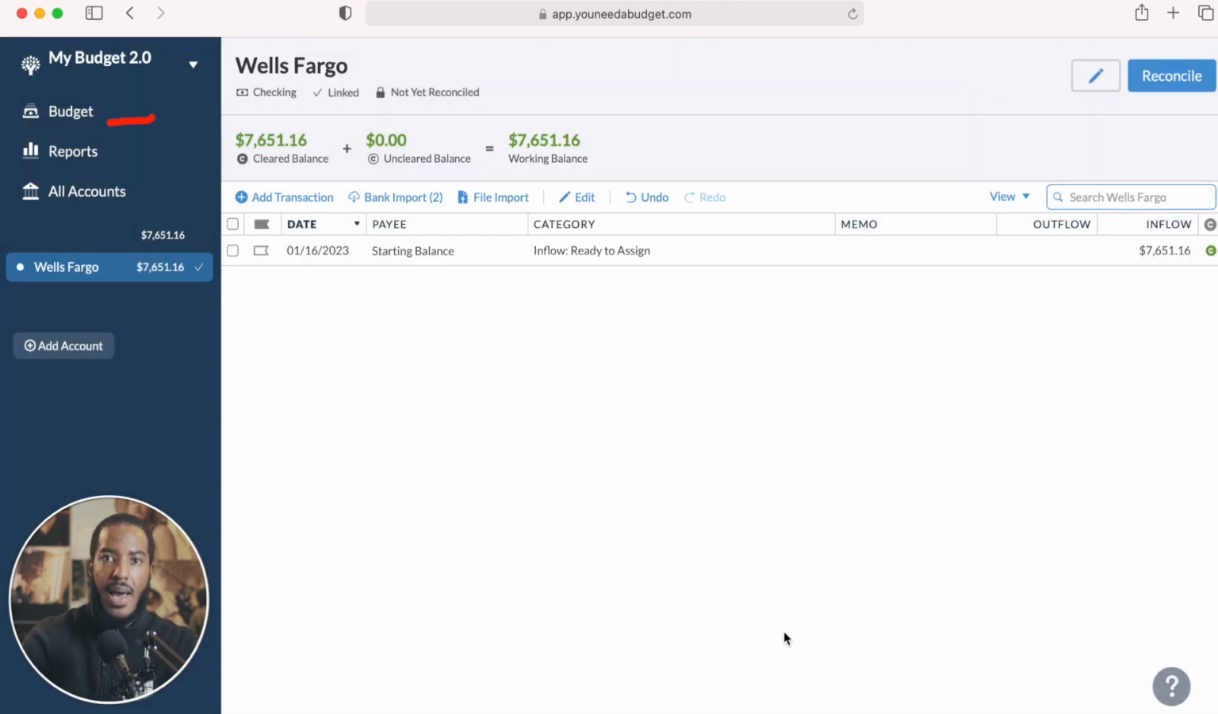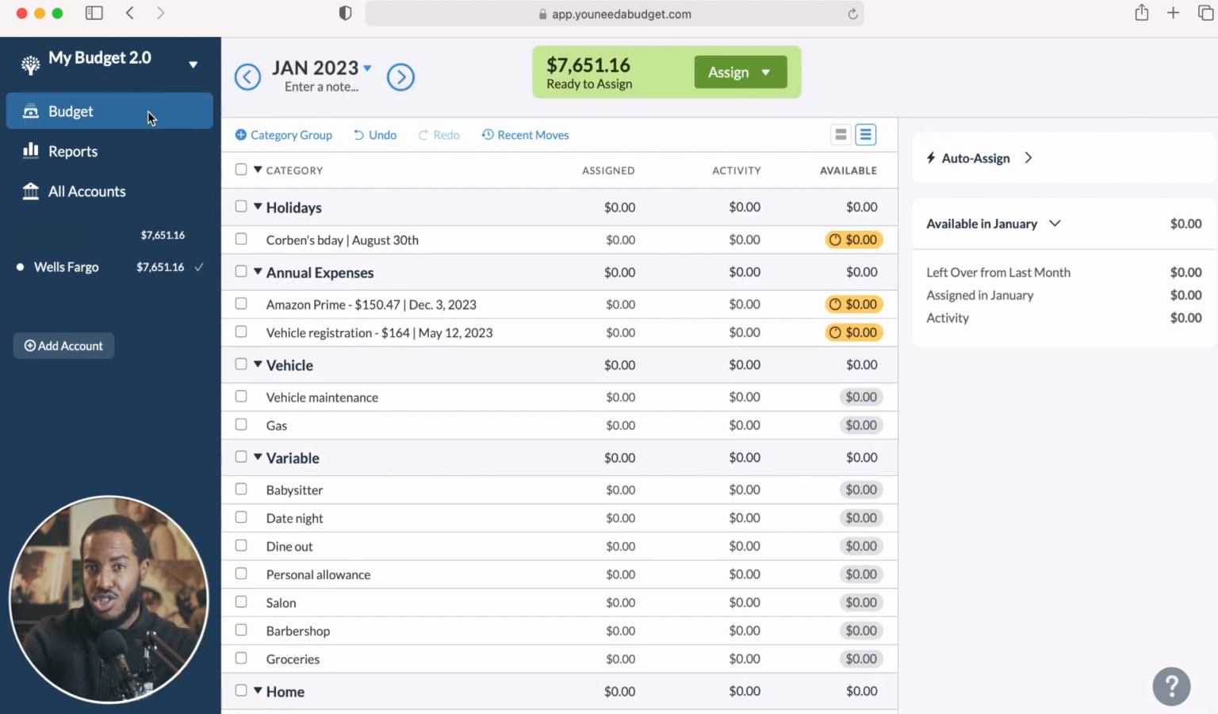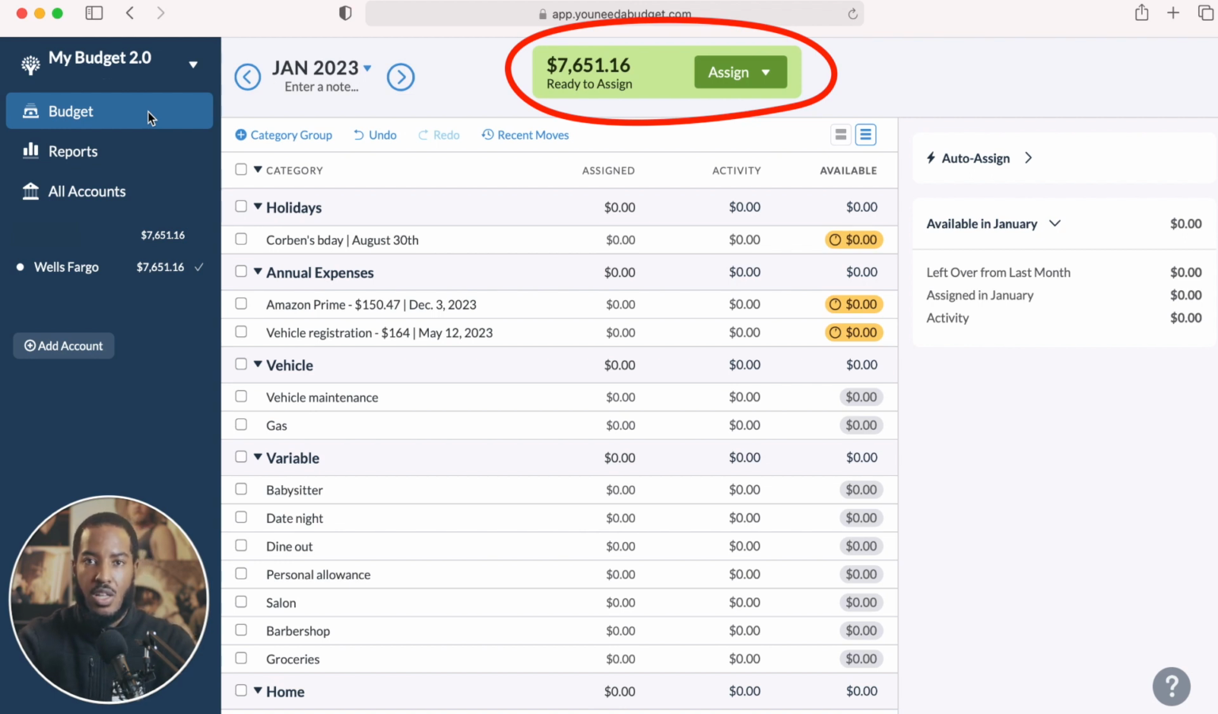And so at this point, I'm going to have you go back to the budget tab. So to the top left of the page, select the budget option. And you should see at this point a number at the top within your ready to assign section. And so you can see mine says $7,651.16. And it says that because when I linked my bank account, present day of the recording, there was $7,651.16 in our Wells Fargo checking account.